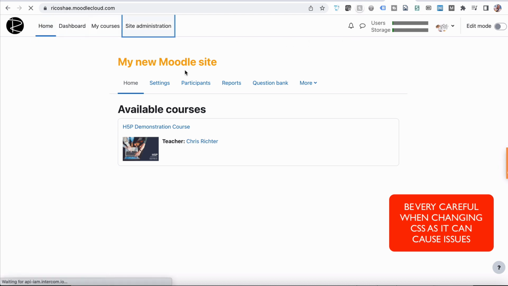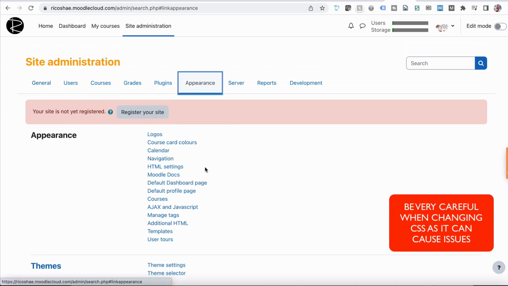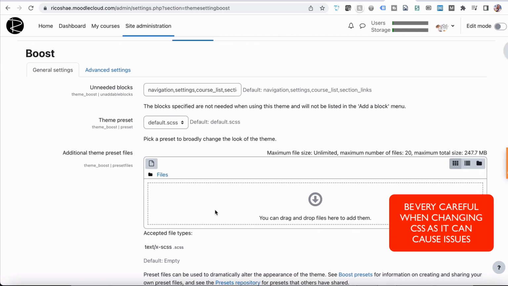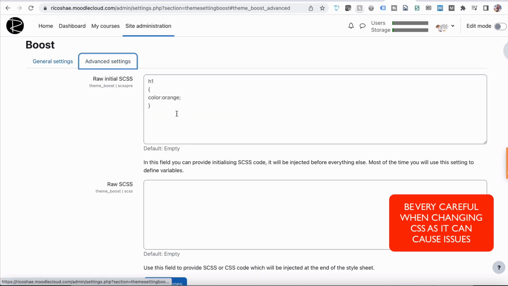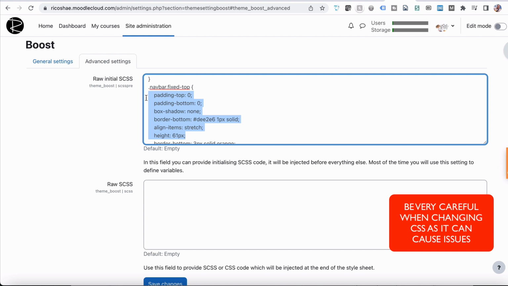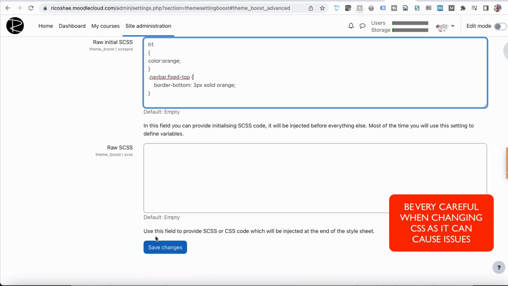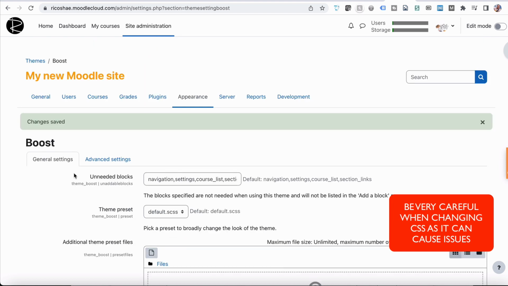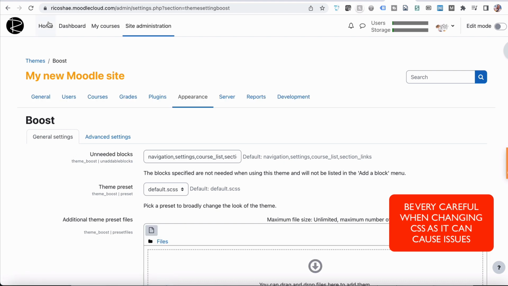So we'll just jump back into site admin, head down to appearance. So far it's looking, yeah, Moodle Cloud does really well. It does let you do most things. We'll just put in the navbar fixed top class, .navbar.fixed-top. I'm just adding a border-bottom, 3 pixels solid and orange again, because that's sort of the theme of the colors for this one. If we just hit save changes and refresh that, it hasn't updated yet.